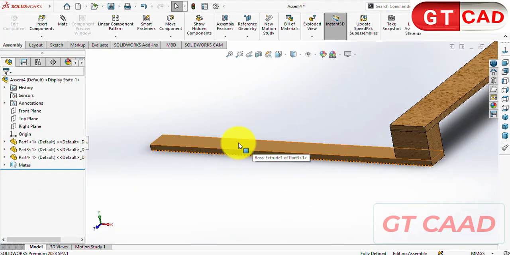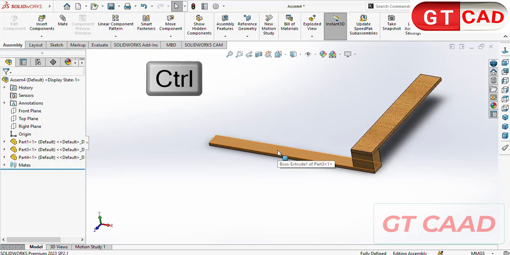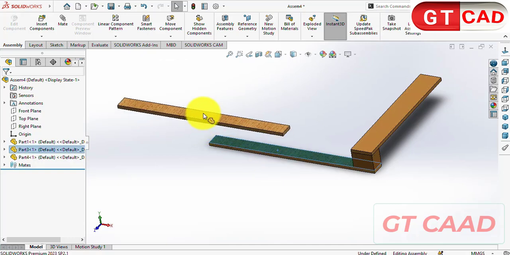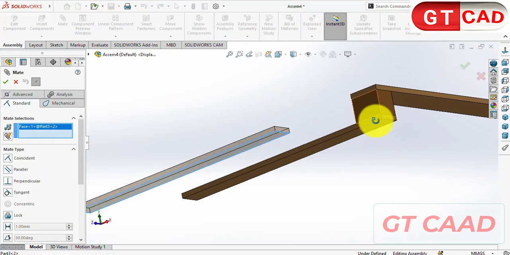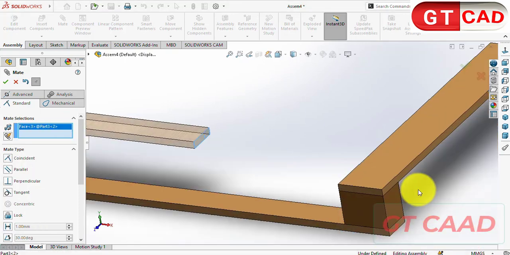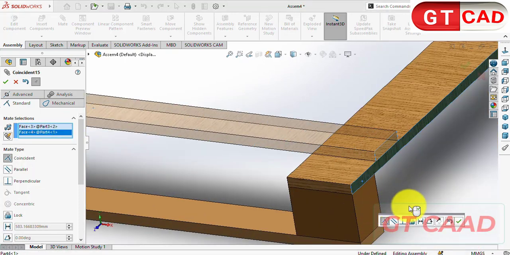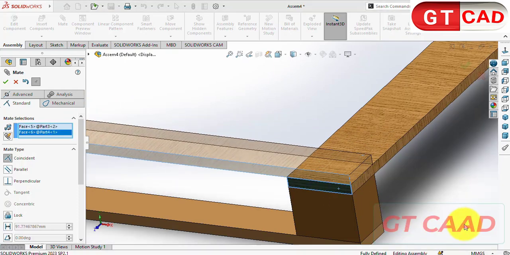Okay, insert again this component, but I prefer to press and hold Ctrl and just drag these components here. Look, the bottom face and the top face are coincident. Here the peak of this component face are coincident, also the right also.